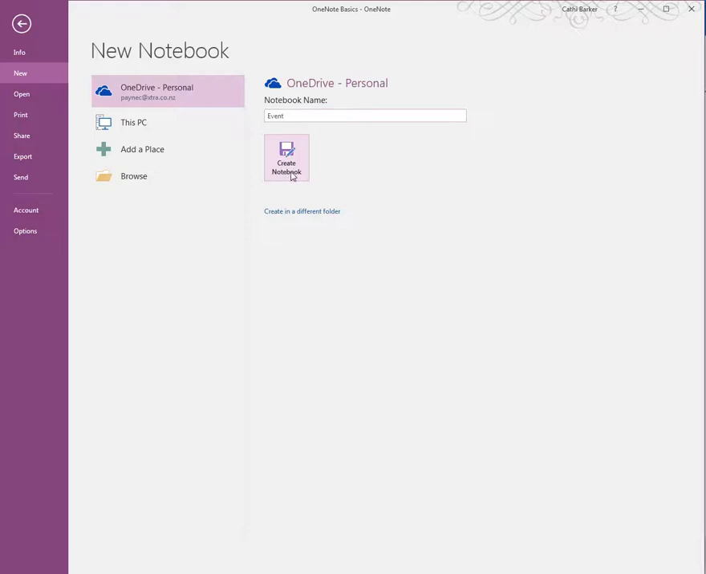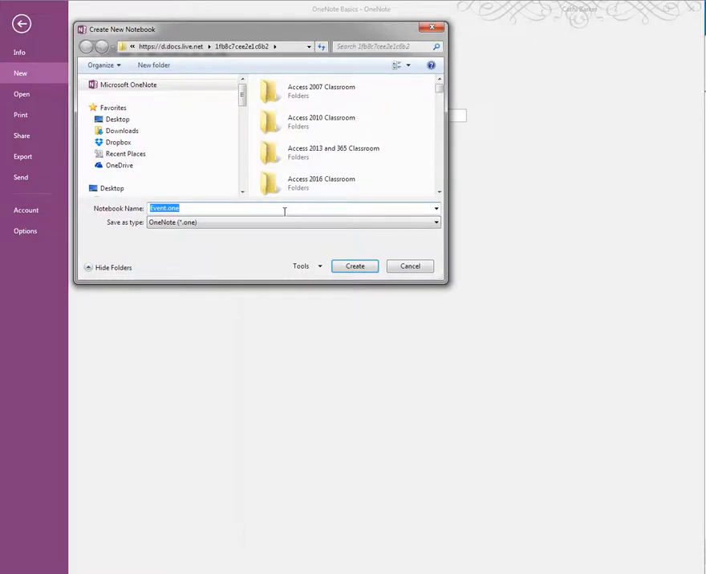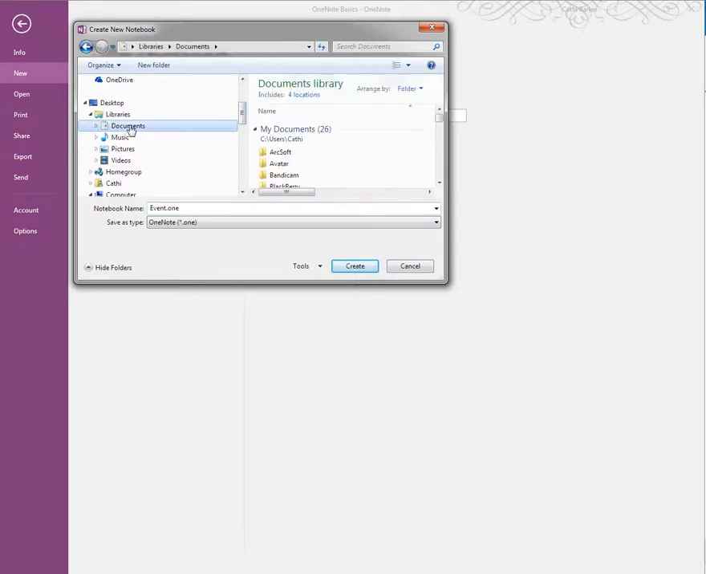But before we do that, I'm actually going to click this option here, create a different folder. And that is because I want to make sure that I know where the actual notebook's going to be going. So I need to ensure that this notebook is going to go to My Documents or the Documents folder. It's going to go to the Documents folder, it's going to call it Event.